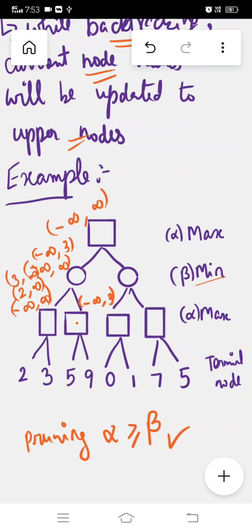At this level we have to check the maximum of 5 and minus infinity, which is 5. So the updated value will be 5 comma 3. Now check whether alpha is greater than or equal to beta, which is 5 greater than or equal to 3, condition true. So this node can be pruned. Without visiting we can discard this node. Then comes the minimum value. From 5 comma 3, the minimum is 3, and already beta is 3, so no problem.